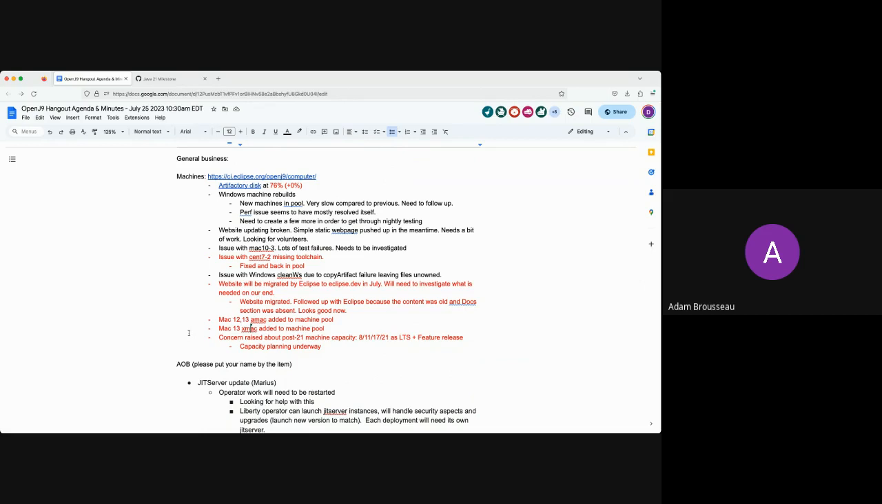Capacity planning for JDK 21 and post is still underway. I think one of the big activities we're going to do for that is basically eat all of OMR's machines and share them back to them. So that'll get OpenJ9 more capacity and better utilize what we have. Yeah, that's about it.